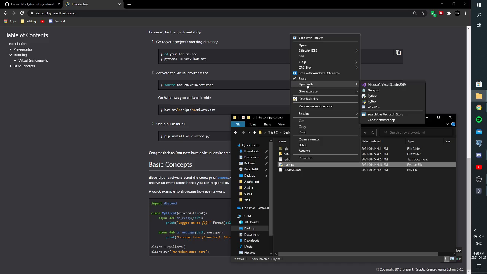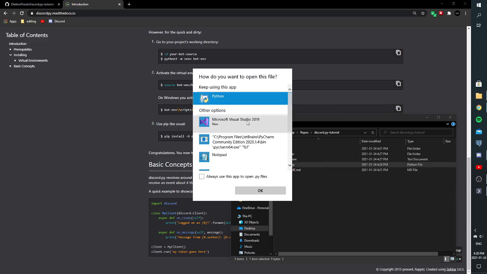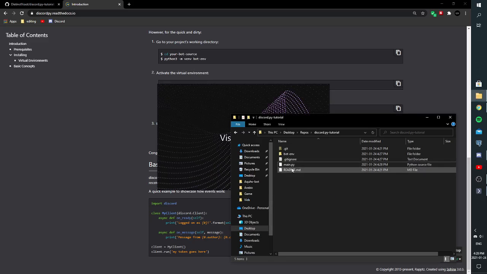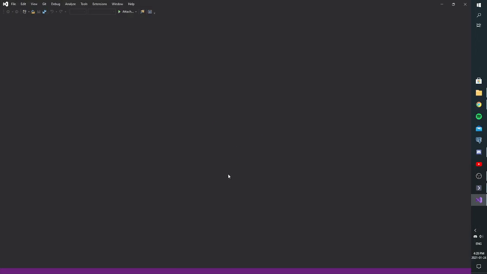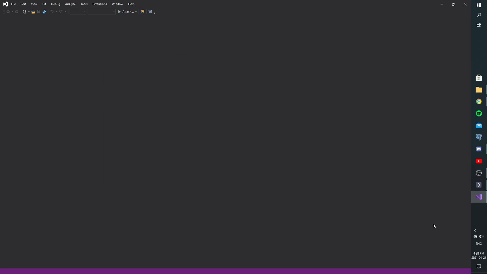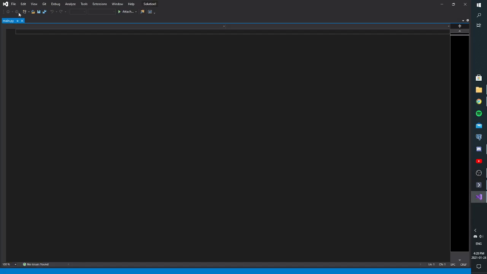Open with, because I want to set my default tab. I'll use this. And here we go, as you can see, I'm opening this Python file. It's taking a while. You can use whatever other text editor you have, but I'll be using Visual Studio 2019. Now here we go.